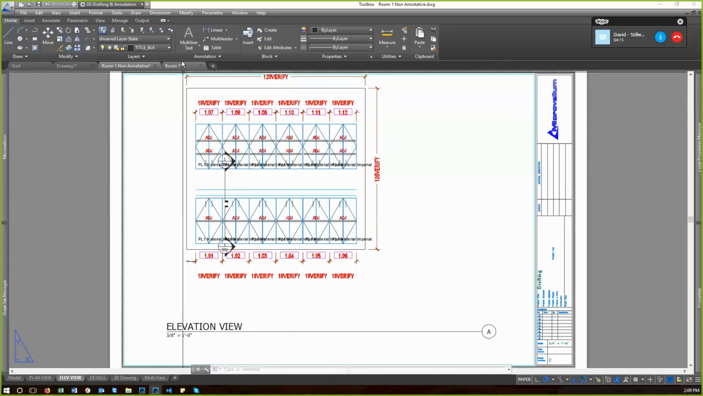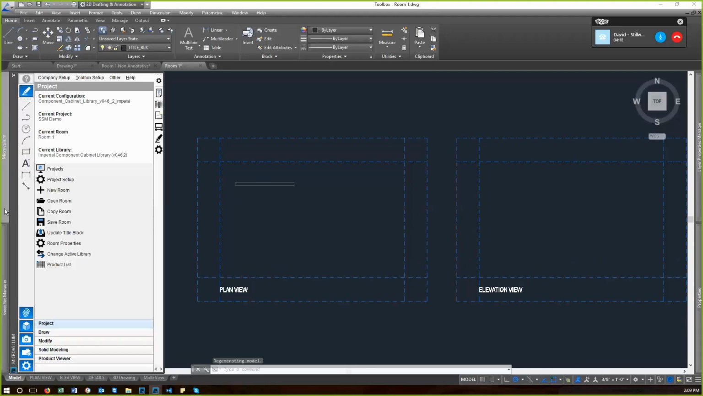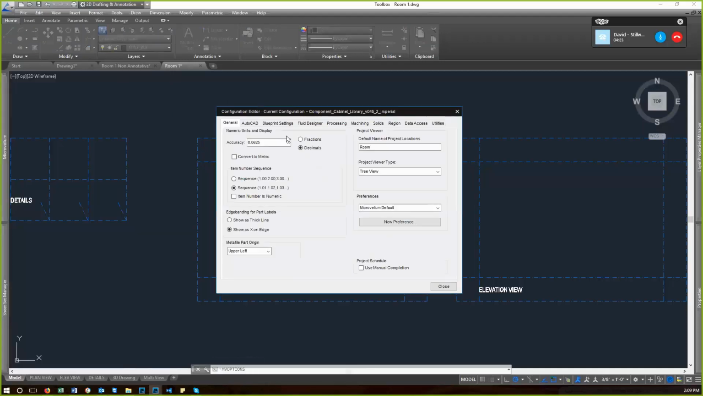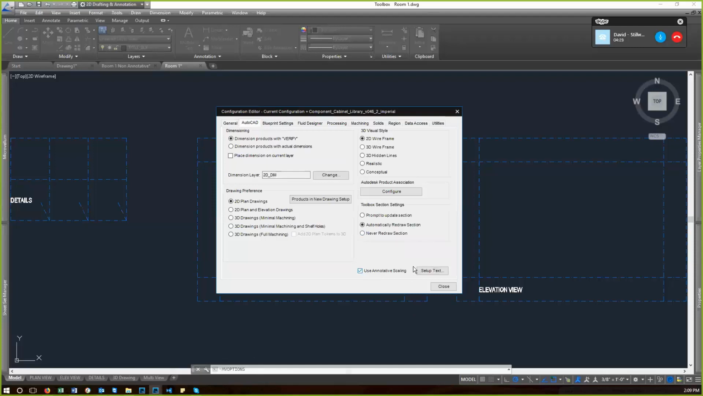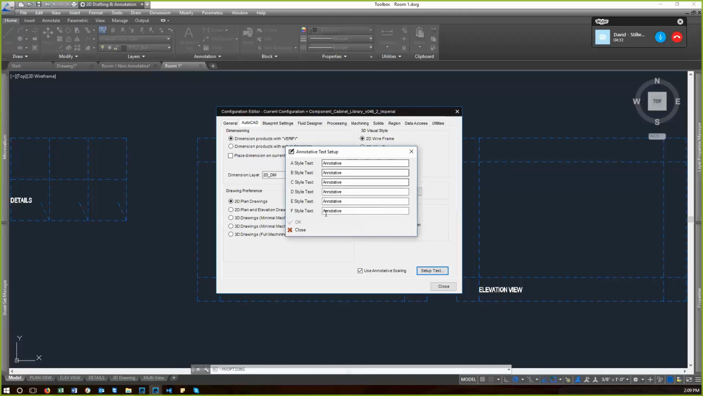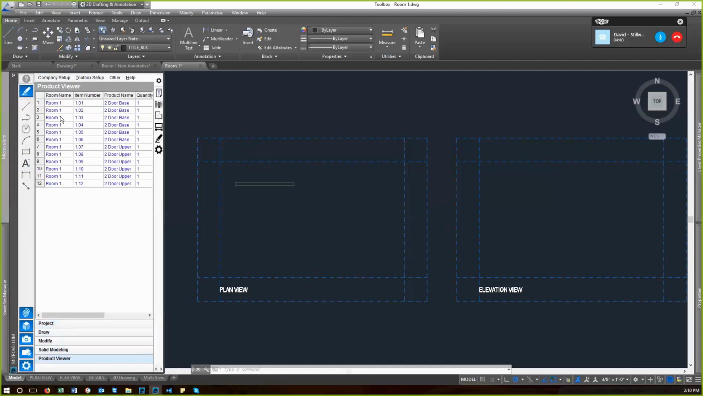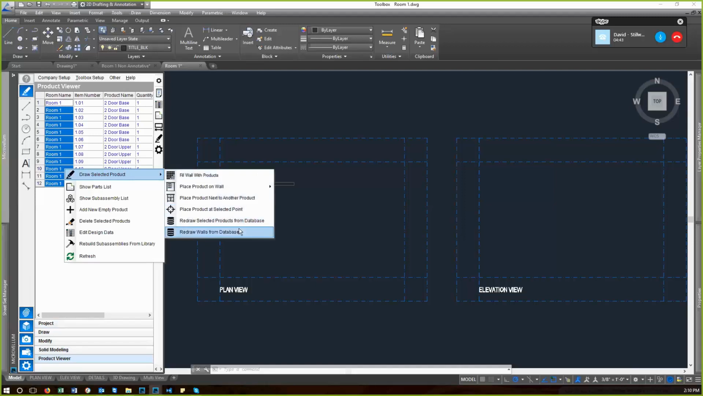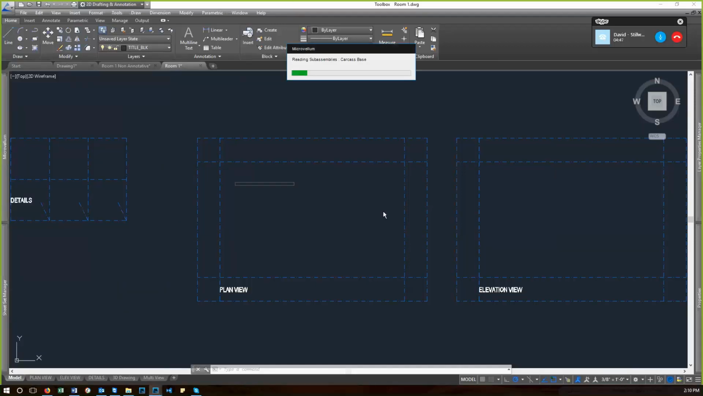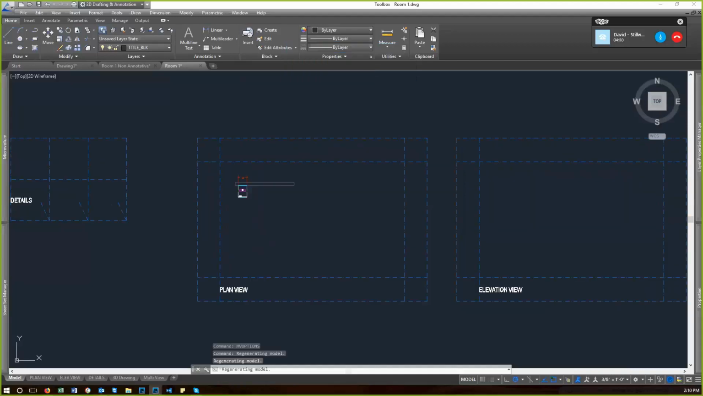So I've taken that exact same room and I have it here, but what I'm going to do is go into Toolbox Setup and turn on AutoCAD Use Annotative Scaling. And under Setup Text, everything is using the annotative text style. So we're good to go there. I'm just going to redraw all of these same cabinets right back on the wall. But instead of using the normal text style and the normal dimension style, this time it's going to use an annotative text style. I've got 12 cabinets, so it'll just take a minute.